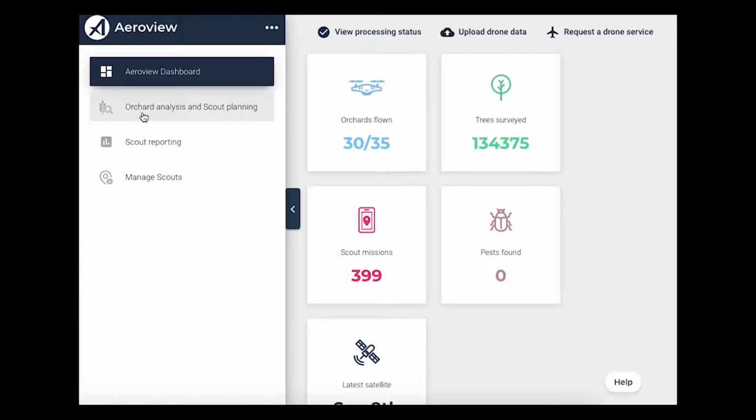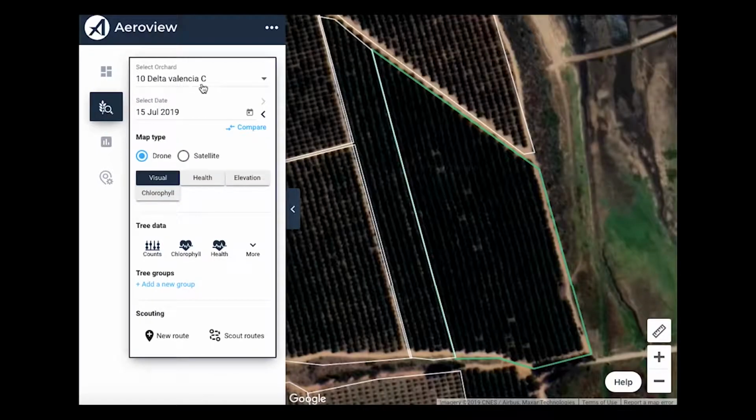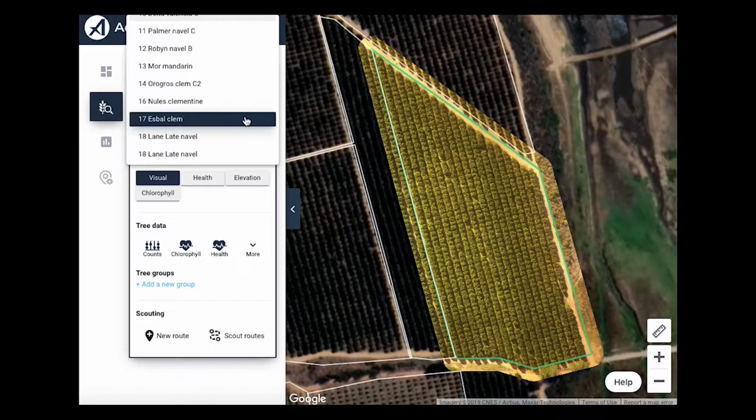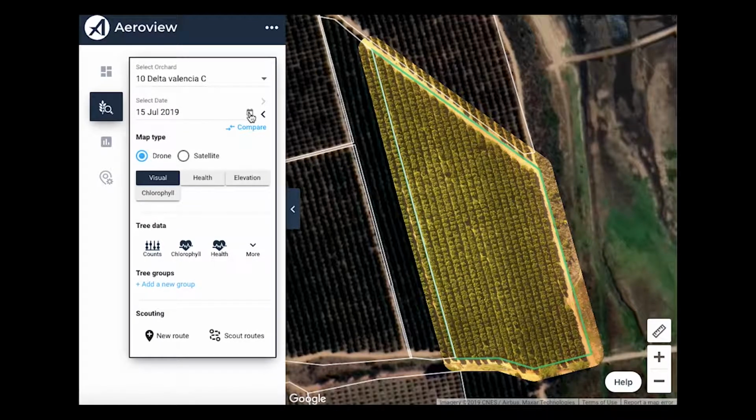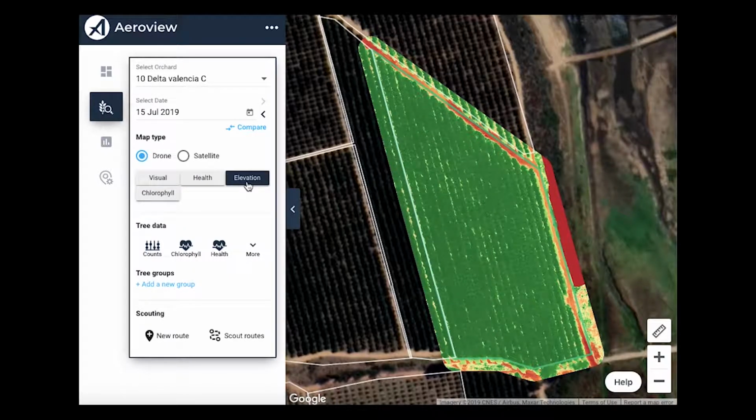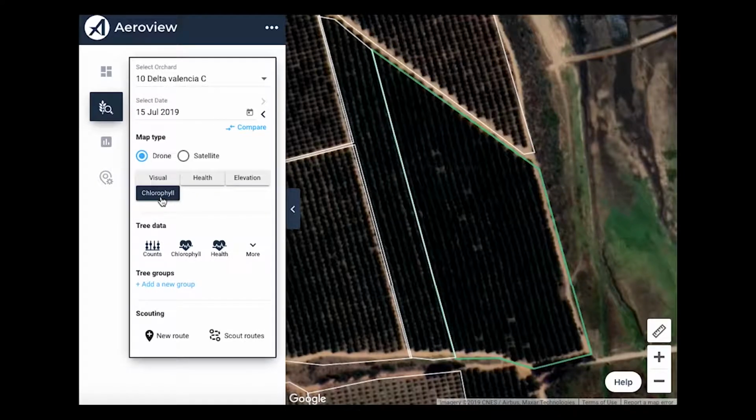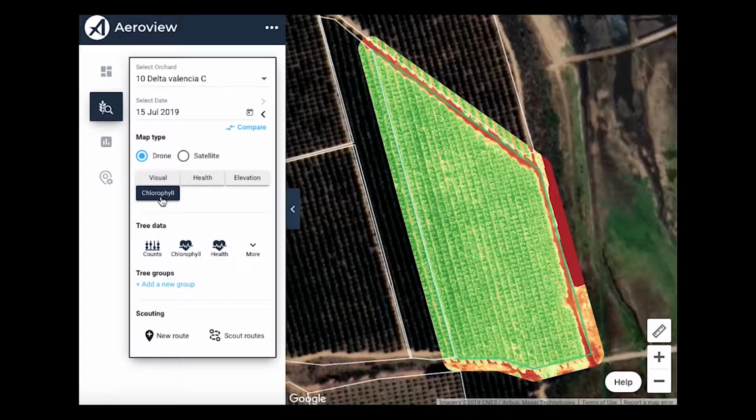Now let's move on to the Orchard Analysis and Scout Planning tab. In this tab, you're able to view numerous blocks on your farm, as well as look at them within a certain date range. This date range pertains to drone flights done or satellite passes over your farm. You're also able to compare surveys using the Compare tool. In the Map Type Drone menu, you're able to look at visual information, health information, elevation, as well as chlorophyll. Please look through the sections on interpreting your data within the Help menu to find out more on how to read through this data and interpret it.